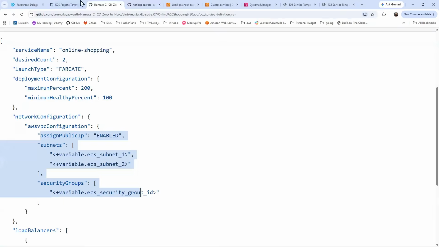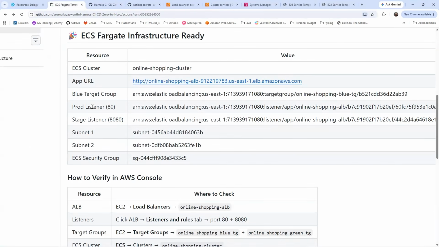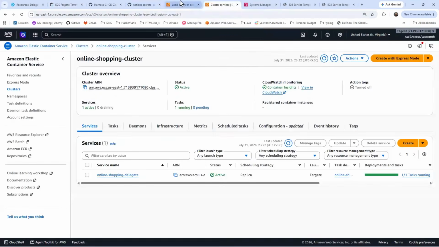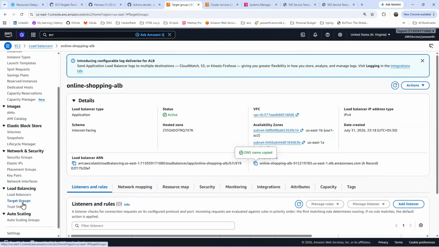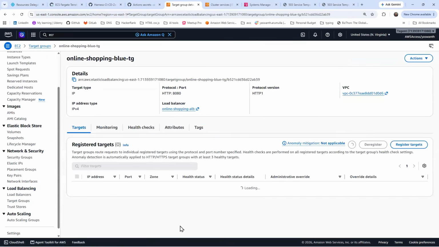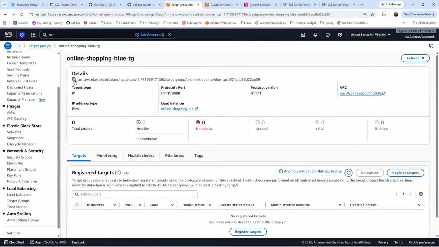Okay, and now this is the target group. This is the blue target group. A total of two target groups are created, the blue target group and the green target group. Go back here, go for the target groups, and this is the target groups. The ARN, it automatically fetches the summary only. This is the ARN only.